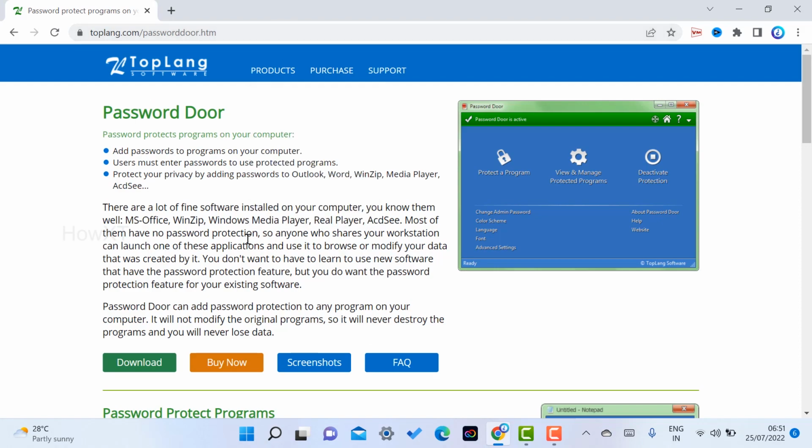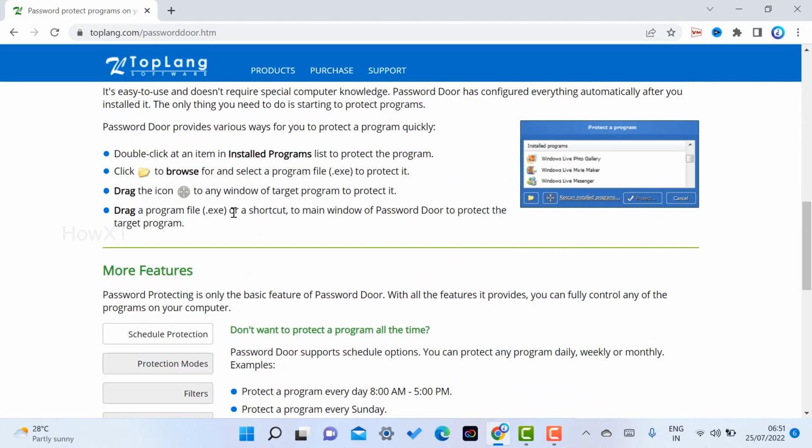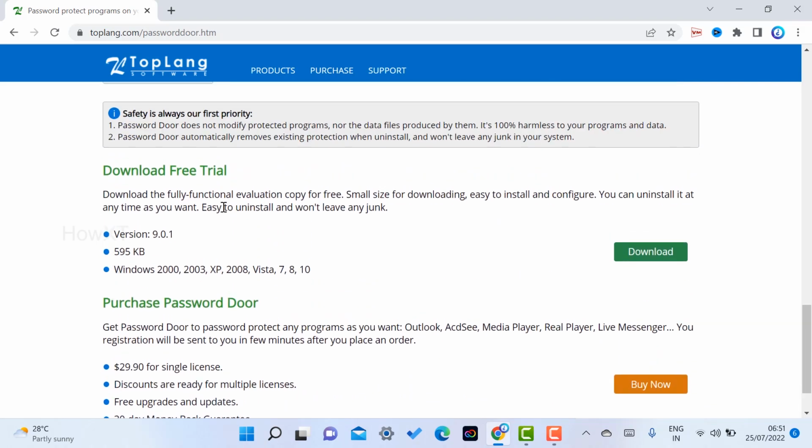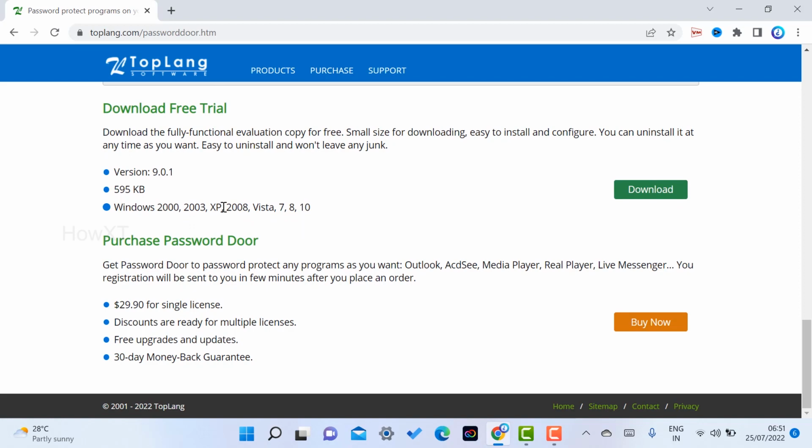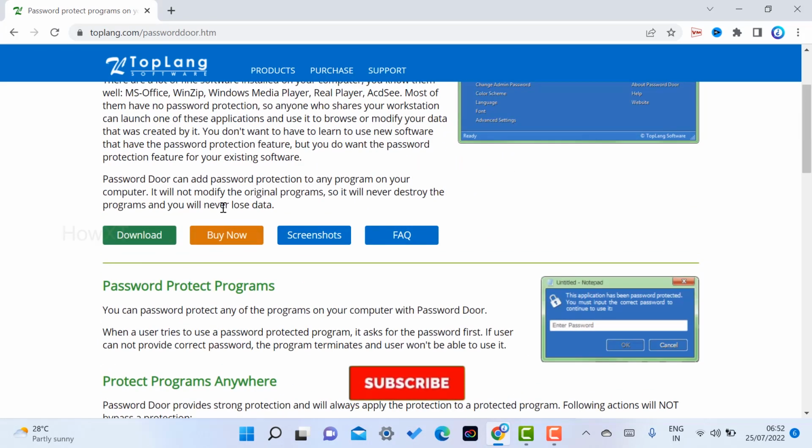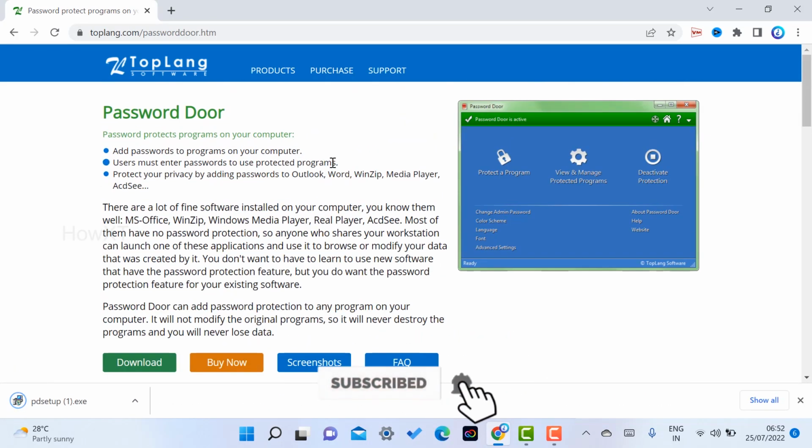It is a free application, so while you install you get 21 days for the trial version. If you'd like to have it, you can download or buy it. I just click here for the download. Within a second my application will be downloaded over here.